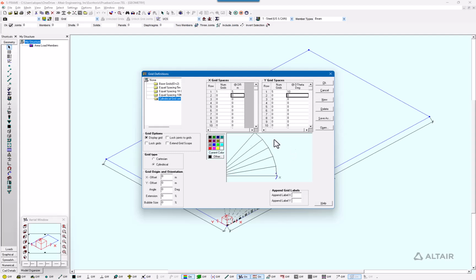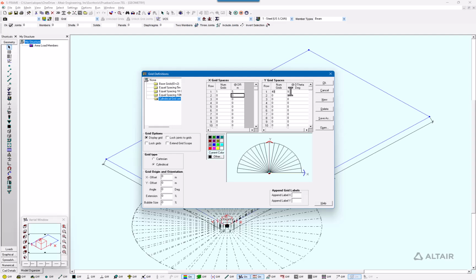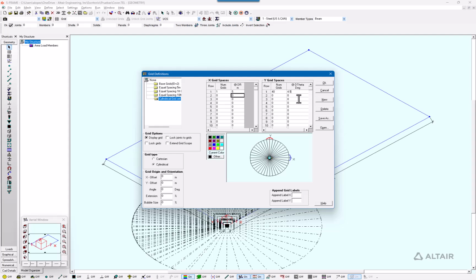But we want the semicircle completed, so we're going to define maybe 20 grid lines and going for 9 degrees. And as you can see now this has been defined. We can change it here for any number we want. Maybe we want 40 grids and going for 4.5. This means the number of grids are going to be defined following the spacing, as the y direction showed before. So it's important to keep that in mind.